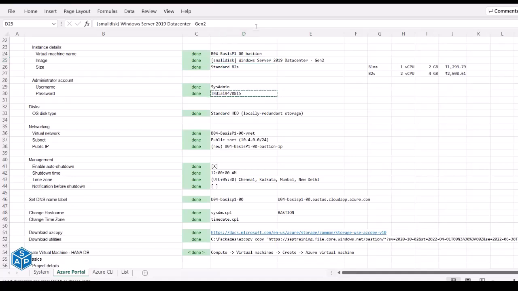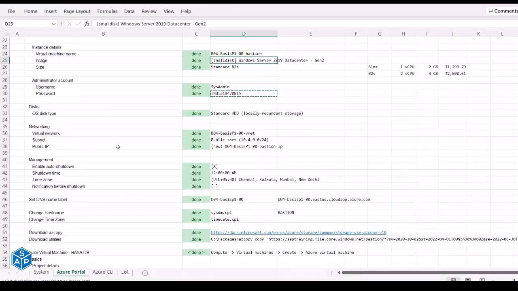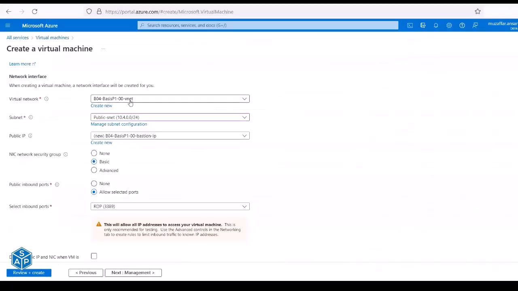Okay, so we have selected the public IP. Now we have completed all the configuration for this networking page. This is the VNet B04, the correct VNet, the subnet, the public subnet, and the public IP. We will be assigning a public IP to this VM. If you don't want to assign a public IP, you can click None from the drop-down box.